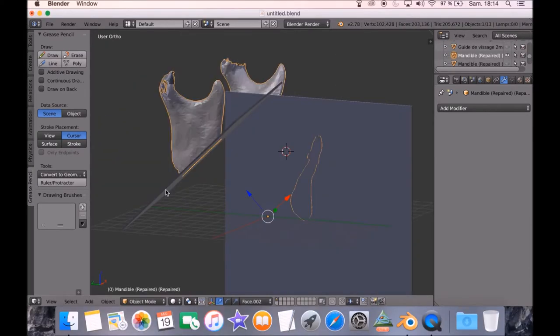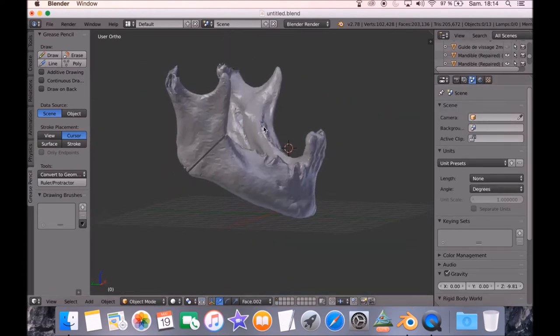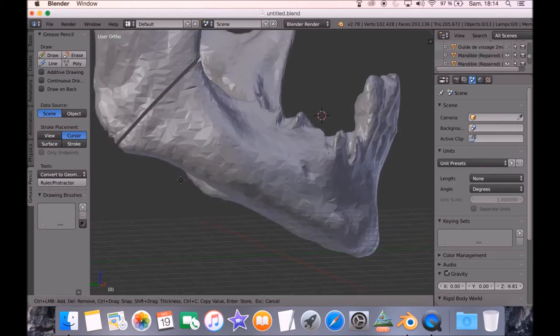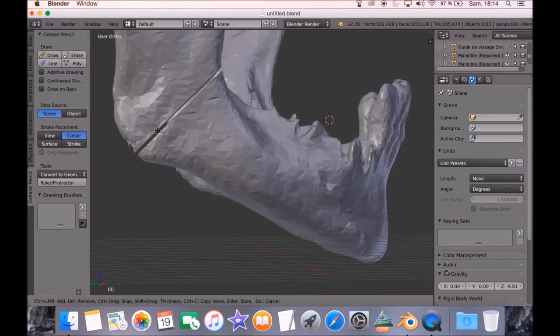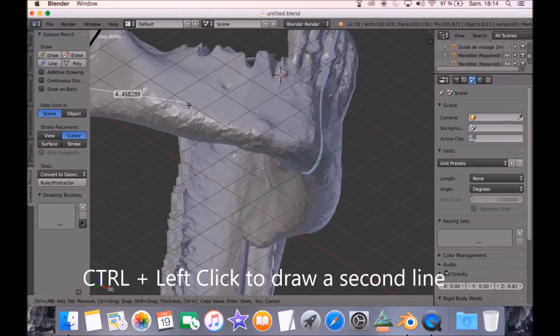So I'm going to hide the two planes right now. I'm going to put the mandible that I want to repair and match, and I'm going to go to the grease pencil, ruler, protractor, and hitting that, I'm going to create my two fragments, because here I want to create two fragments, so I hit Control and put the second one.